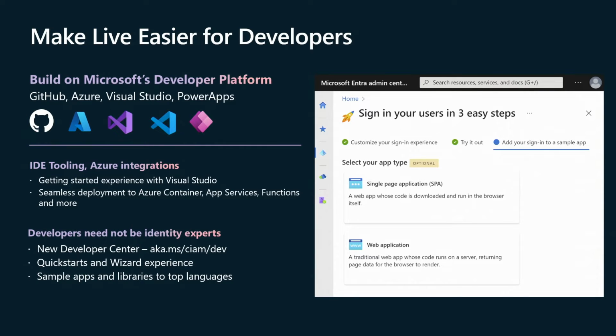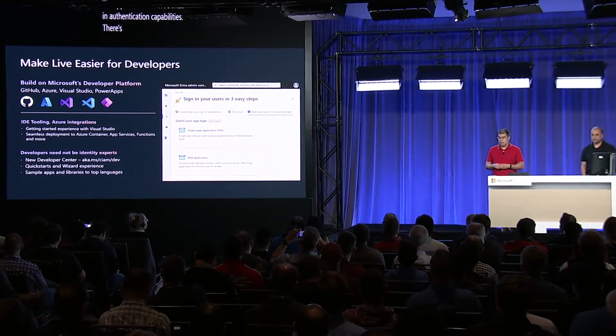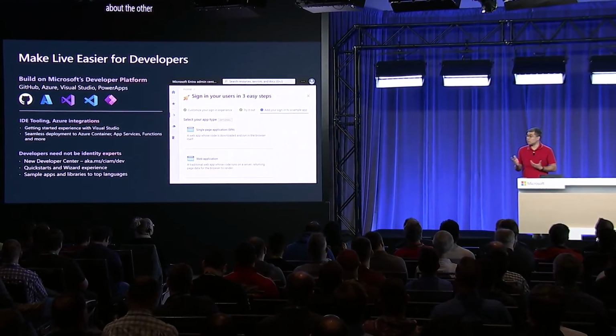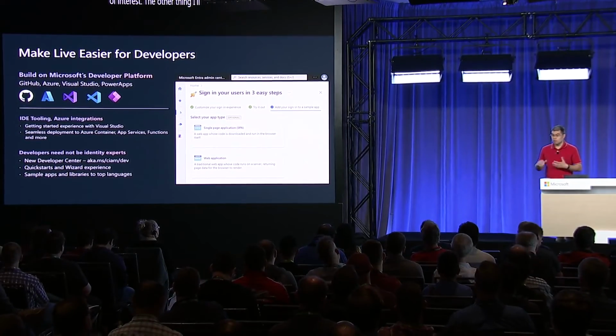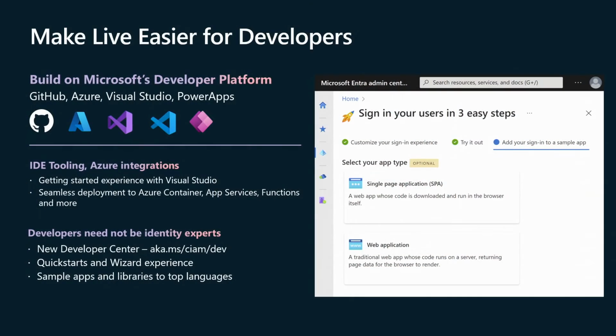We've heard about the other platforms and languages that are of interest. And the other thing that I'll call out here is that if you saw the demo yesterday afternoon, we have a new developer center. I believe I put the link up there, aka.ms/siam/dev. You can check that out. It's live now. And there's a quick start and a wizard experience there for building one of these customer-oriented apps on the unified platform. You can try it out. And then, of course, we have all the same libraries and samples that we've always had for Python and Node and JavaScript, all the languages that you could possibly need. We've got examples and support for you.